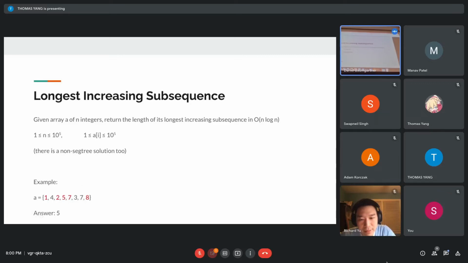Is the problem clear, I guess? Increasing or strictly increasing? Strictly increasing, yeah, because otherwise we could have picked the 7. Wait, so instead of constructing it using sums, you want us to use min, either min or max. I forgot which one is which, but it's one of those two.